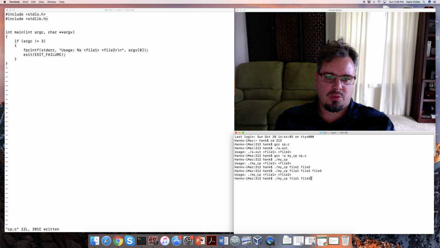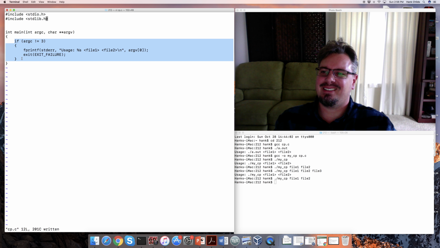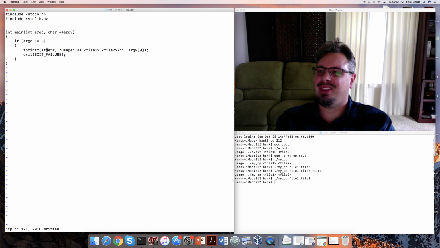Of course, when I said it runs successfully, all that means is this if test didn't execute and it got to doing, well, nothing. But we'll make it do something now. So we want to do file IO. So we'll make a file pointer, which I'll call fin, and we'll do an fopen, and we're going to read argv of 1, and we say we want to read.